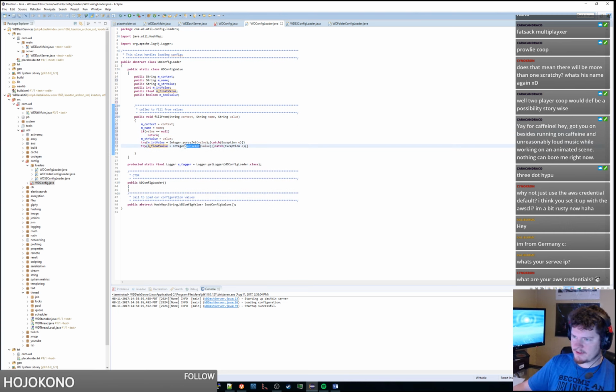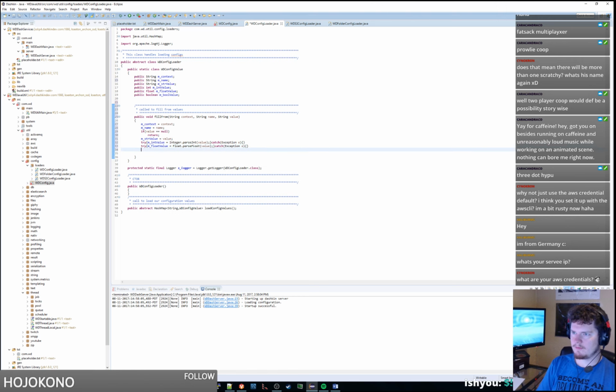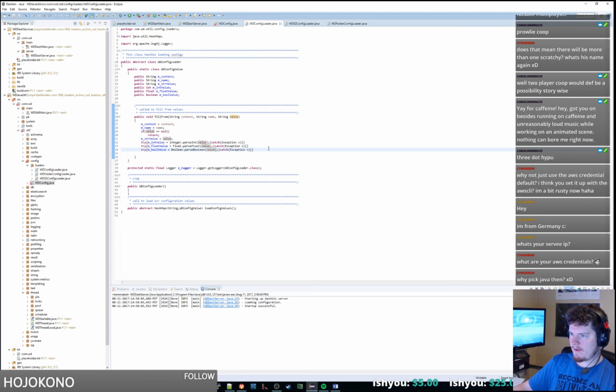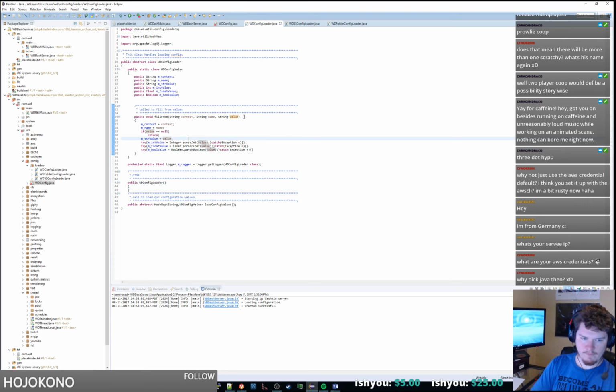So this will be float value. I think it's like Float.parseFloat. And bool value is going to be, I think, Boolean.parseBoolean. Yeah. There we go.